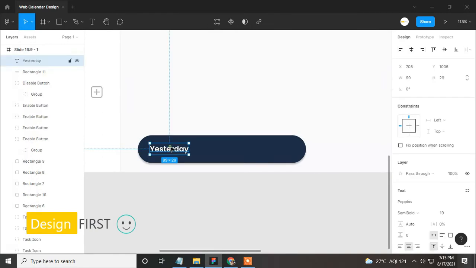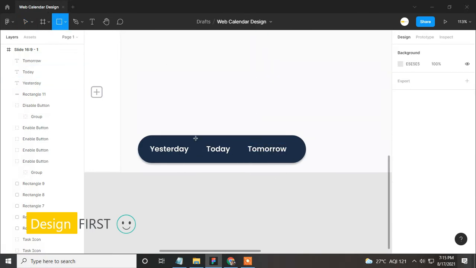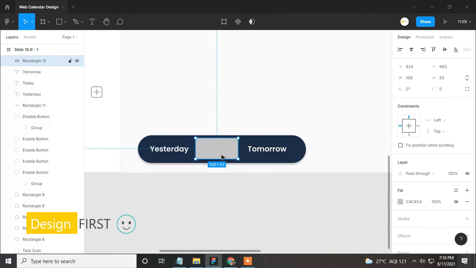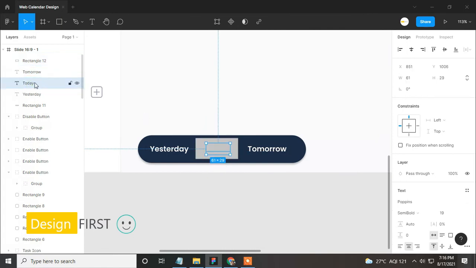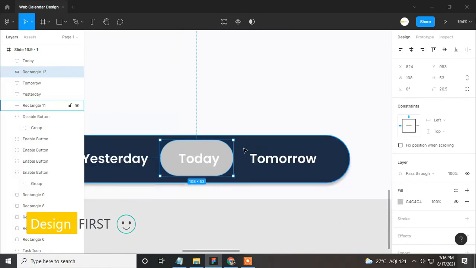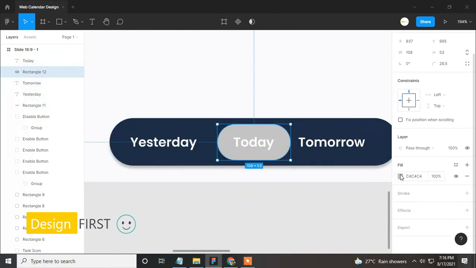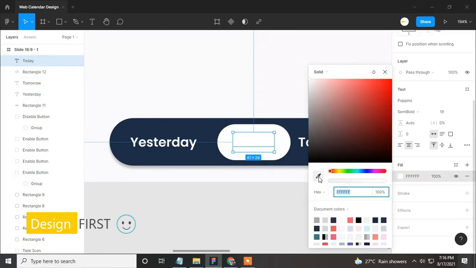Now duplicate it by Ctrl D. Retype it today. Now duplicate it again. Rename it to tomorrow. Select the shape tool. Create a shape. Go to the layer panel. Bring the today text up and curve it. Change the shape color and the text color.